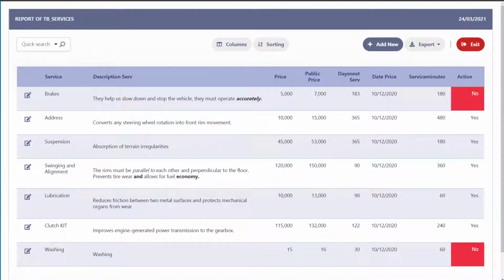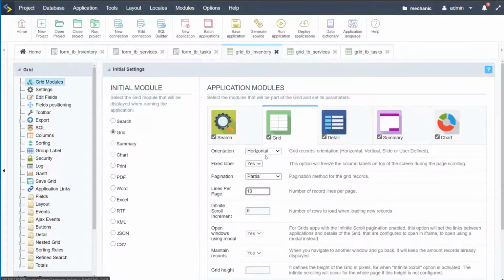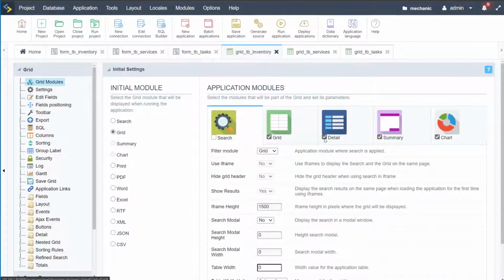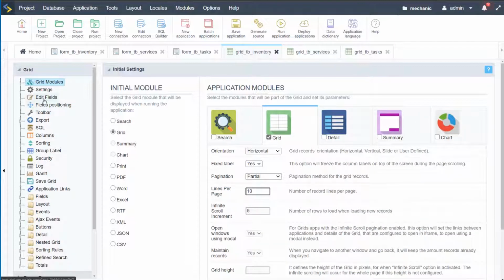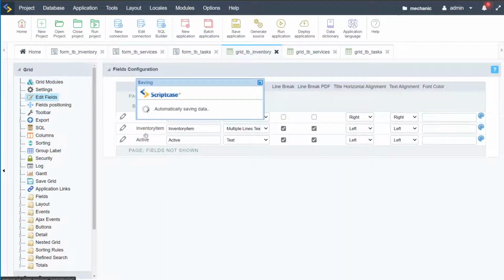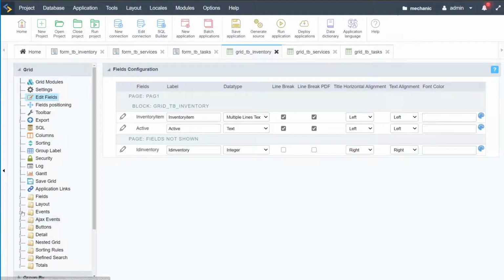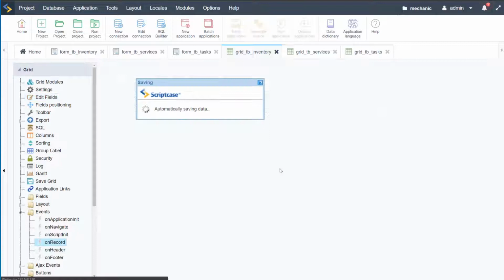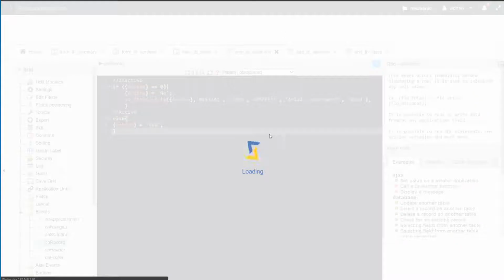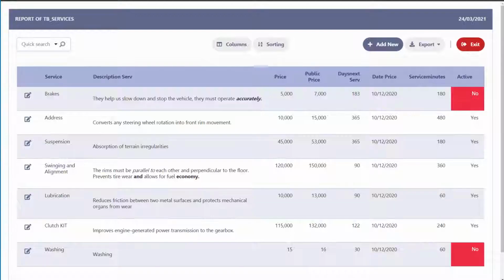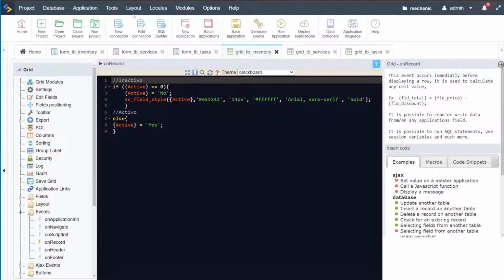We have all the information within our grid application, and then we can jump straight away to the next grid application. Here again, I will remove the modules, leave the grid running, come to edit fields, and here I will again remove the ID and jump straight to the events and on record. And again, let's paste the active status in there. We can run the grid application again, and we have our grid of our inventory.